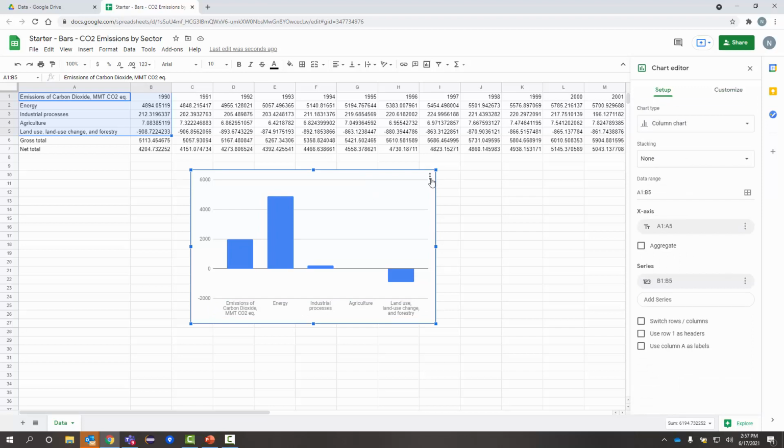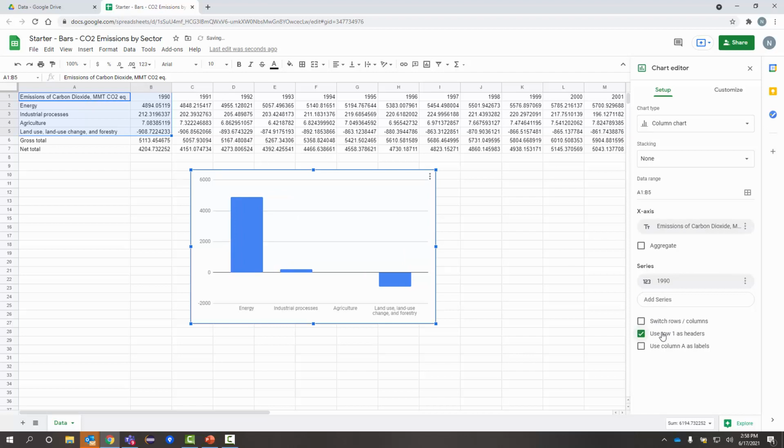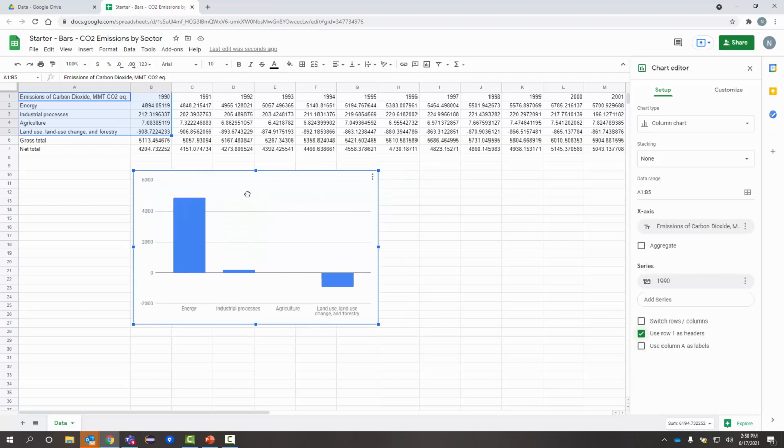So if I am editing my chart, the chart editor is open because I just inserted this chart. I notice one of the check boxes here says use row 1 as headers, and right, so that's what I've got here. I've got emissions of carbon dioxide as a header, 1990 as a header, and the years, and so forth. So I'm going to check use row 1 as header, and you can see that that first bar for 1990 went away. So that's much closer to what I want. So this is looking pretty good.